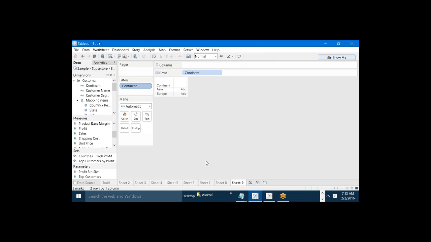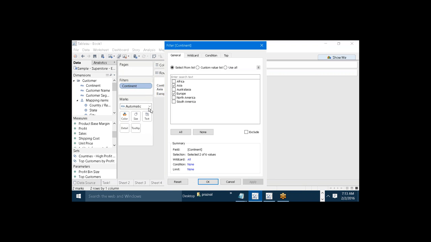Next, I would like to show North America also. So again, how to set North America? Again we have to right click on the filters, click on edit filter, and click on North America.